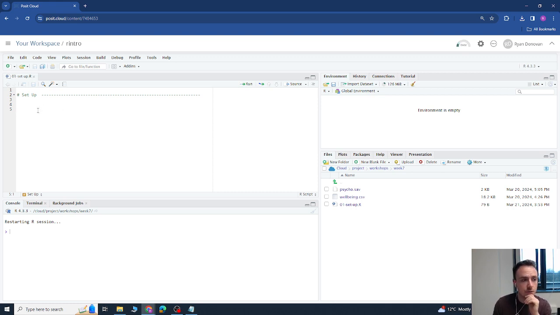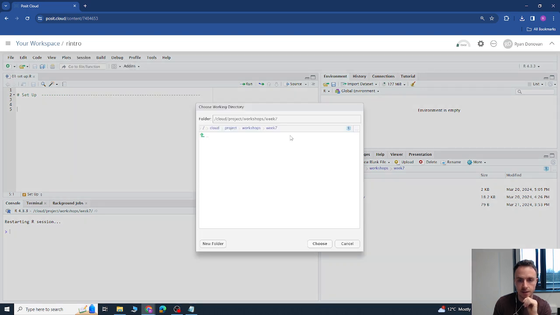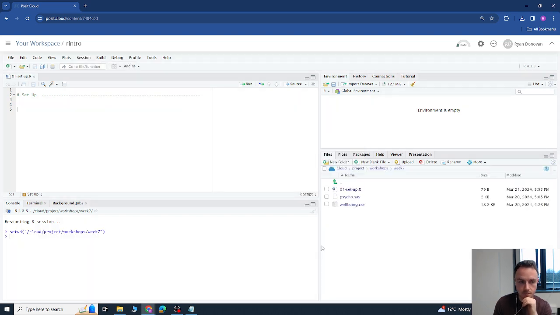The next thing I'm going to do is set my working directory, and I want to set it to week 7. So I click session, set working directory, choose directory, week 7. That's there. I can check it down here by typing getwd(), and that's done correctly. So I'll be able to load these files in pretty straightforwardly.